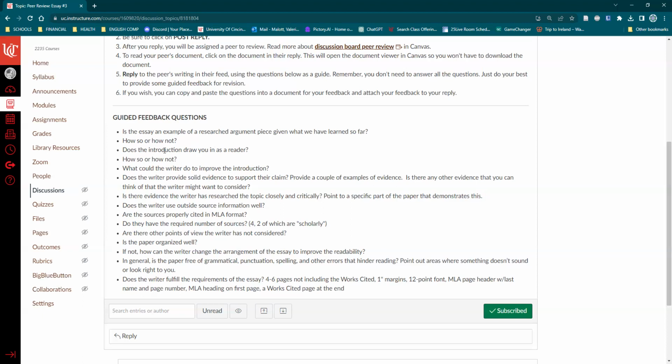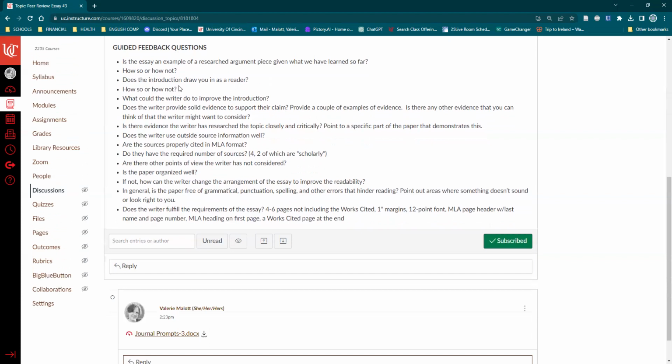Then I want you to look at the introduction. Is it interesting? Does it draw you in as a reader? And then any kind of suggestions you might have for them. What could the writer do to improve the introduction? Does the writer provide solid evidence to support their claim? You can look at a couple of examples. You don't have to provide the examples, but see if there is some evidence.